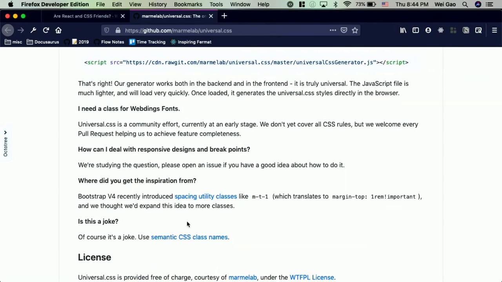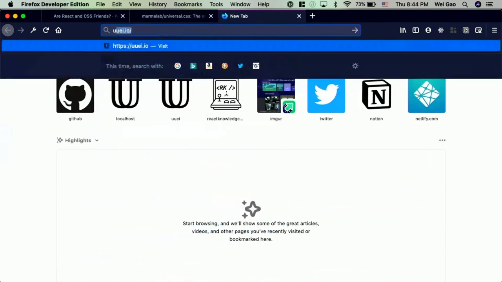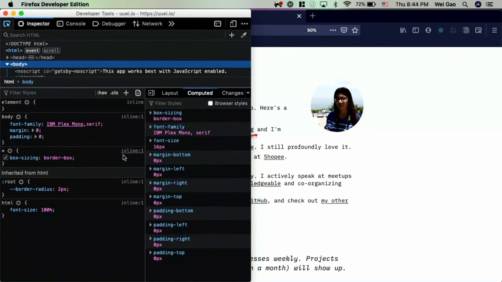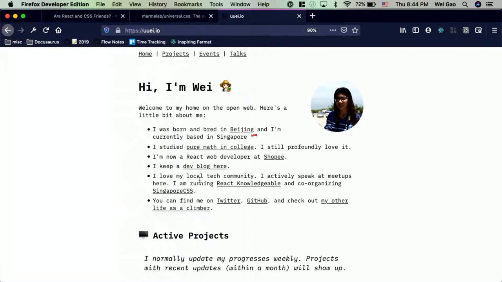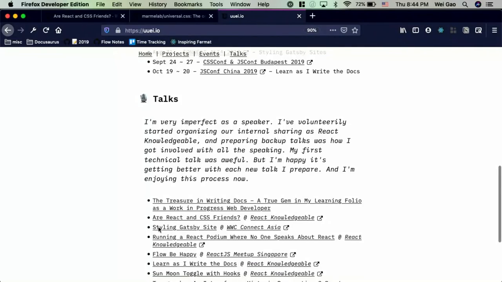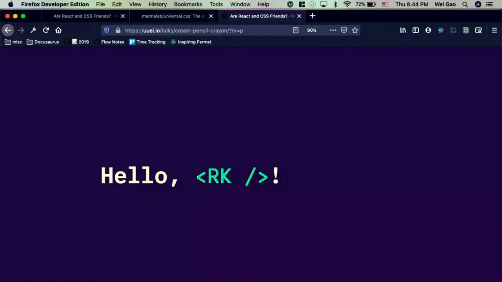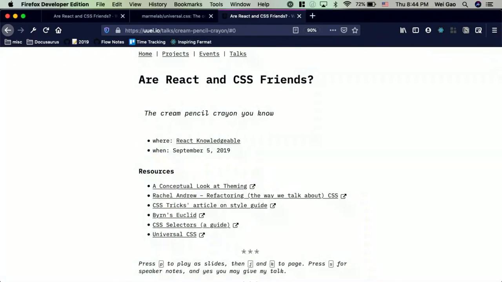Use semantic CSS class names. But just to have fun, I built my whole site using universal CSS. So the styling of this whole site, you can inspect later on. The styling of this whole site lives in one single CSS file. And then when I need some specific styling, like when I have to do styling for this thing, I use CSS and JS to inject the styles.